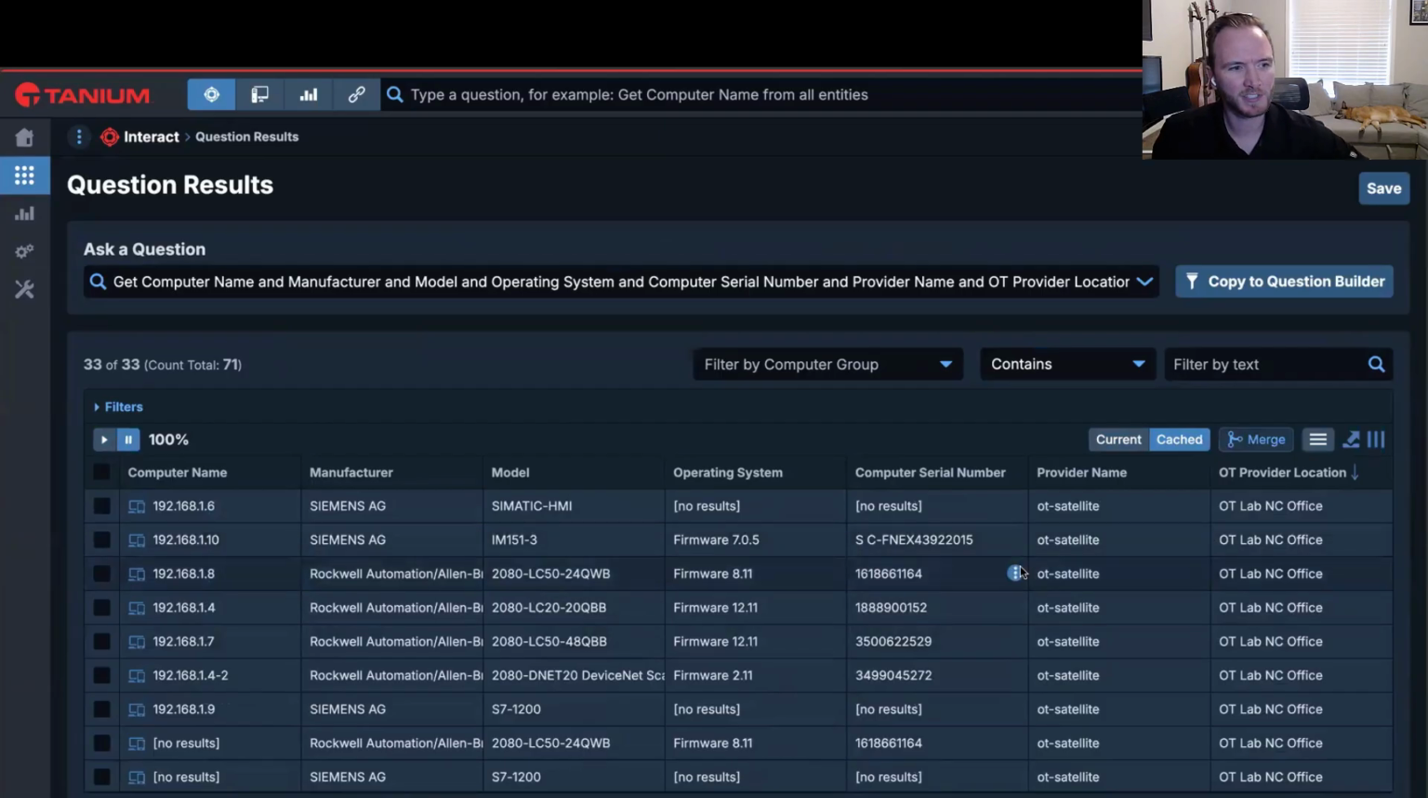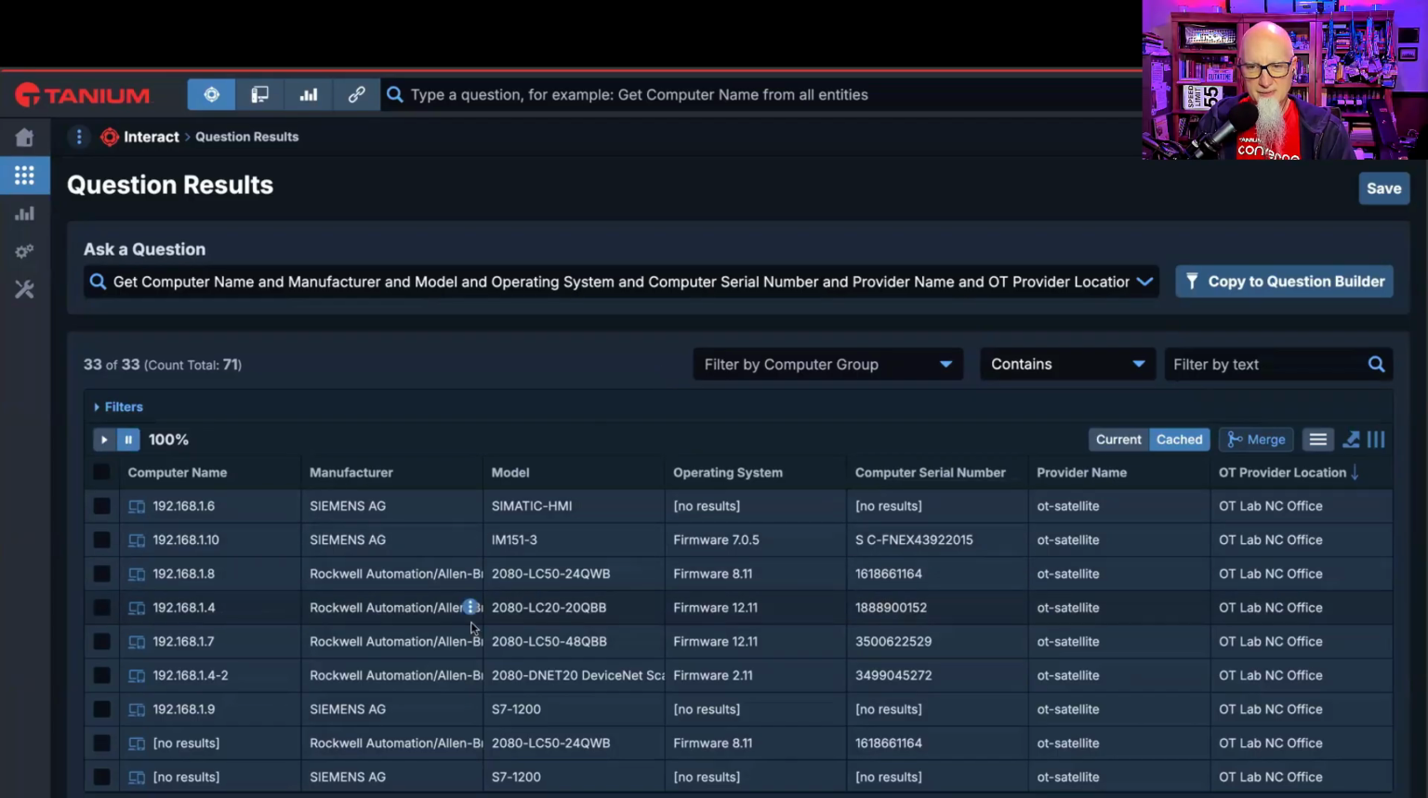And here I'm able to get, as I mentioned, the make, model, firmware, and the serial number. This is from a device that doesn't have the Tanium client running. This is using the Tanium client to find these devices and bring this data in without having a client running on this Rockwell PLC.